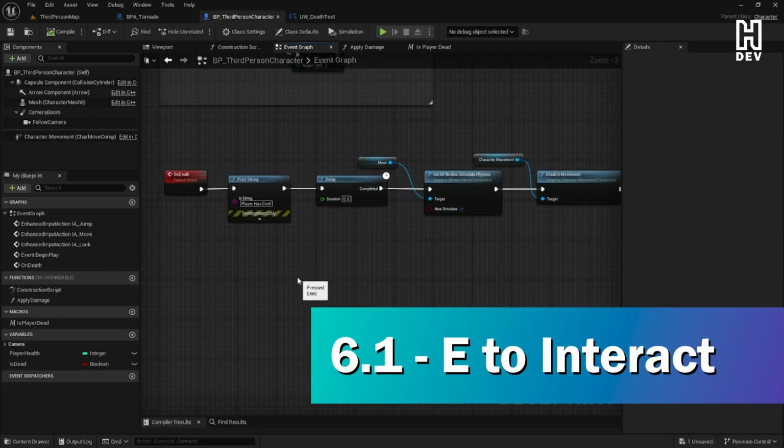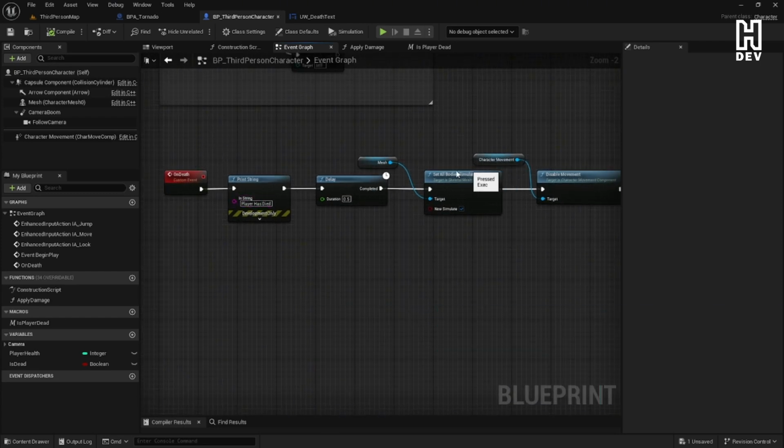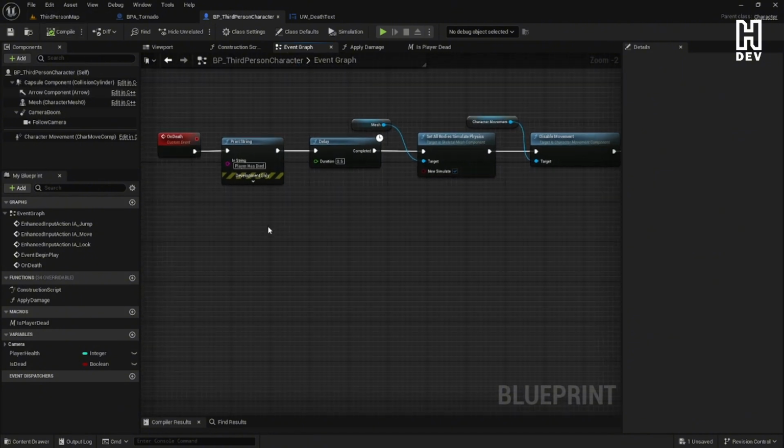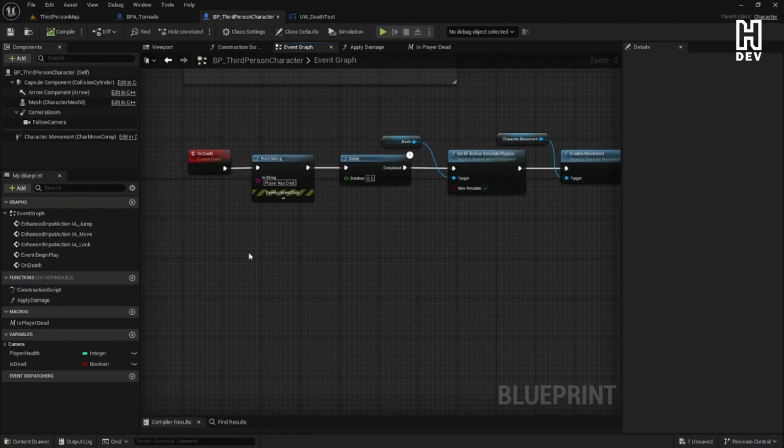Alright, so we left off in the last section where we created an on-death event. When our player runs into the tornado, they die, and we ragdoll the character. Now we want to create the switch component and create some way for our character to interact with the world. The way we're going to do that is by using a keyboard input.